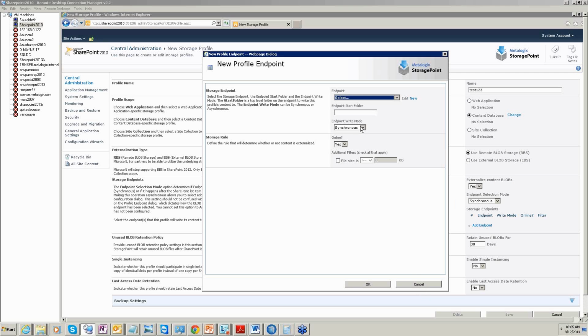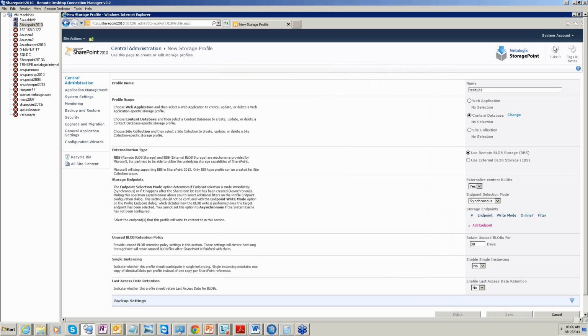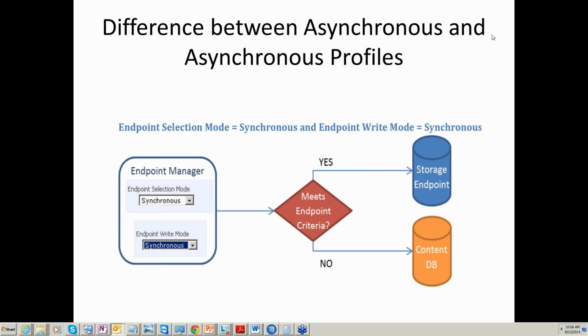Right? And of course, you have the option of selecting here asynchronous and synchronous. Based on that, I'll show you the flowchart of how content moves. That is very important.